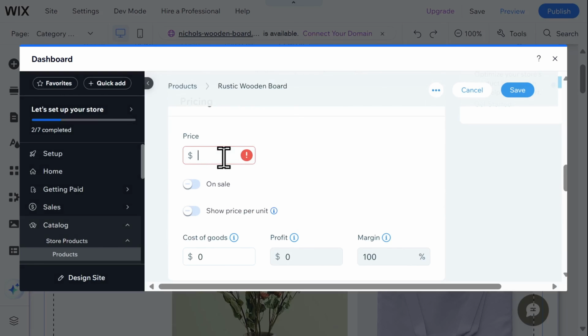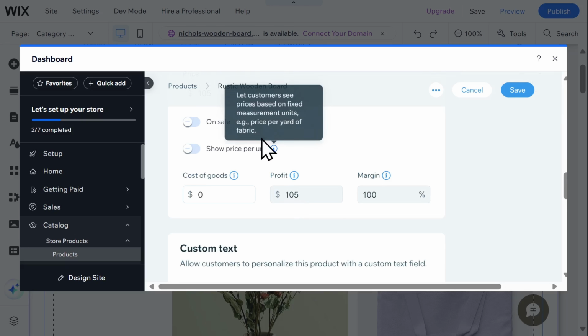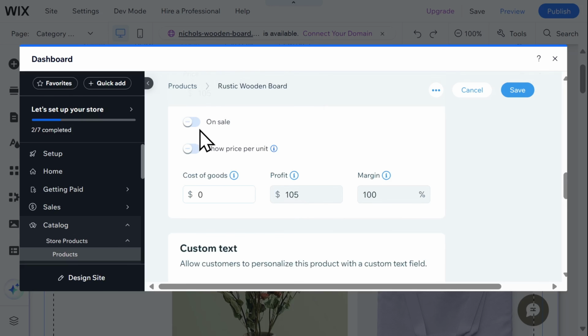I'll go ahead and insert the cost of this product. You can indicate whether or not it's on sale and for how much. Depending on the type of product you have, you can also show the price per unit. This next section is really for your own internal process, which is where you can insert the cost of goods to see what your profit and margin looks like. I'm going to go ahead and skip this for now.